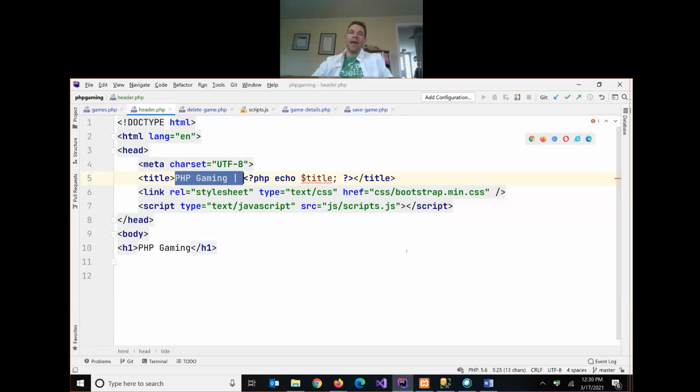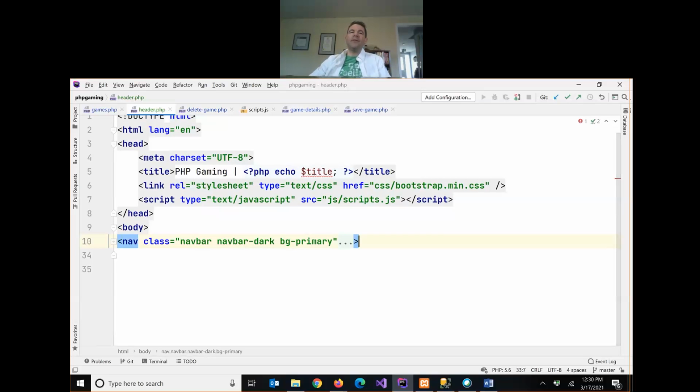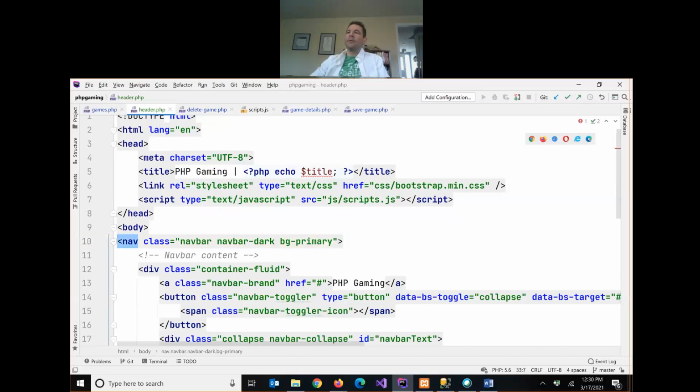I'll go back to my header. We can get rid of this H1 tag. We don't need it anymore. I just put it there temporarily. So let's delete it. And then inside the body, I'm going to paste in my nav bar. If you need the whole nav bar, here it is. I'll save the header.